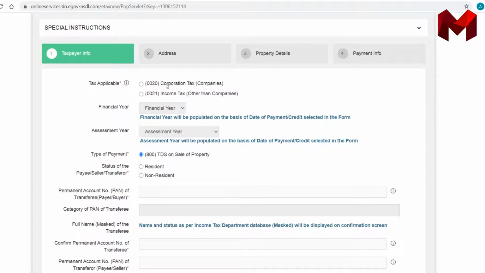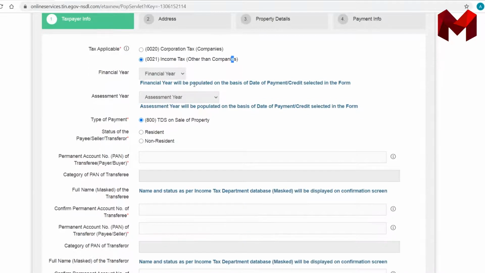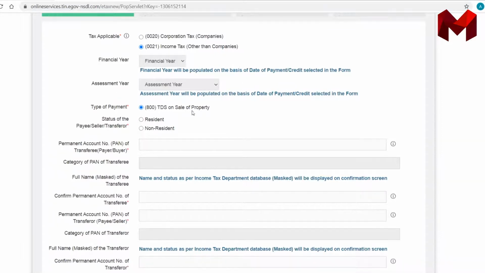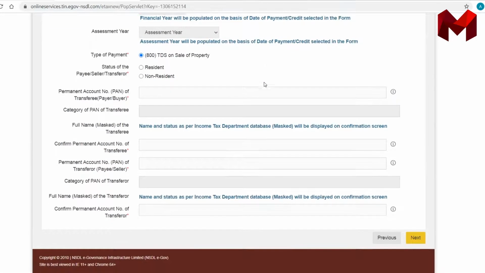The first is corporation tax, in case you are a company. In case you are other than a company, you need to select this. Select the financial year. Financial year will be populated on the basis of the date of payment or credit selected in the form, and this will also be auto populated afterwards.